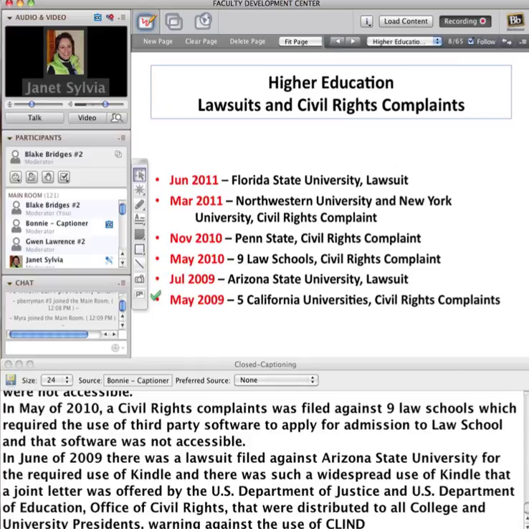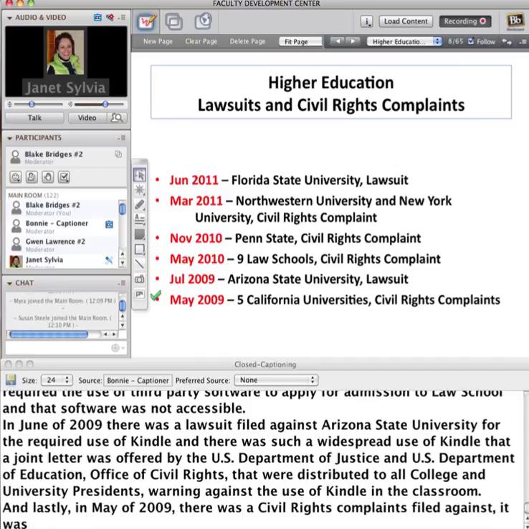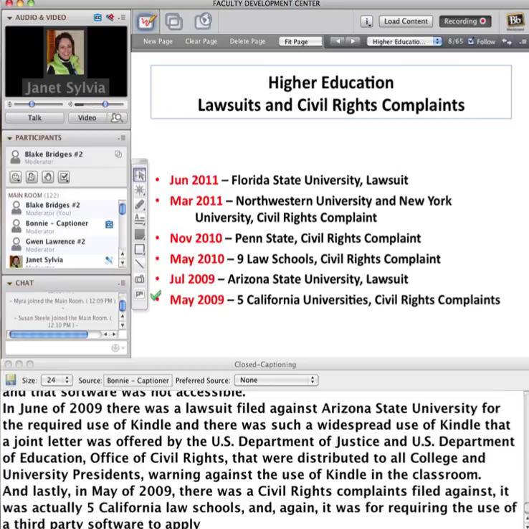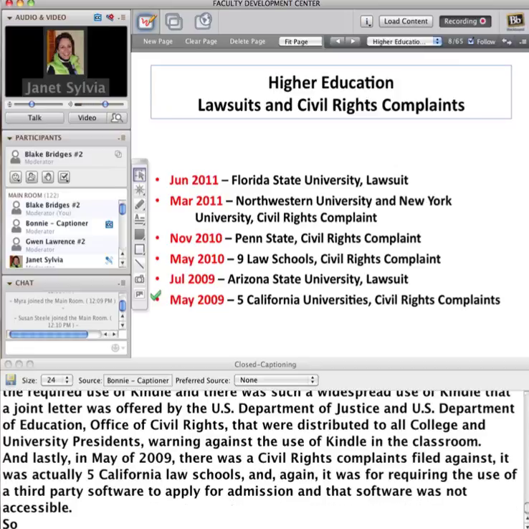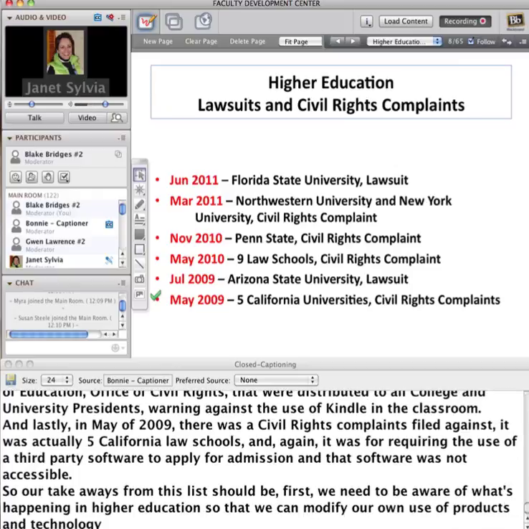And lastly, in May of 2009, there was a civil rights complaint filed against 5 California law schools, and again, it was for requiring the use of a third-party software to apply for admission, and that software was not accessible. So our takeaways from this list should be, first, we need to be aware of what's happening in higher education so that we can modify our own use of products and technologies that are not accessible.